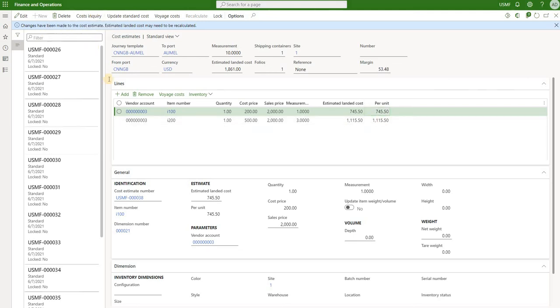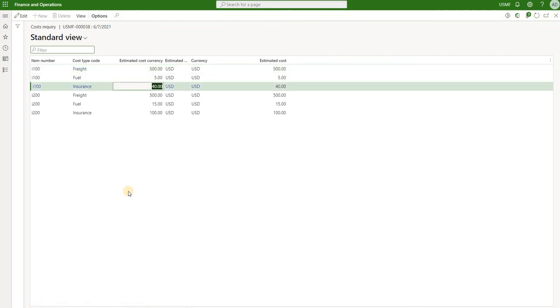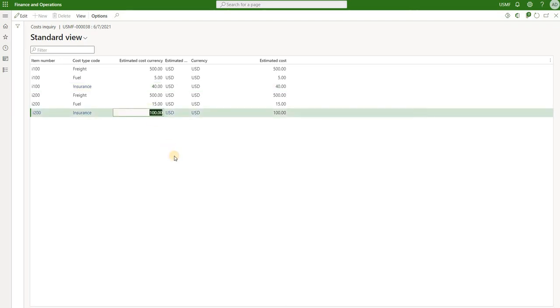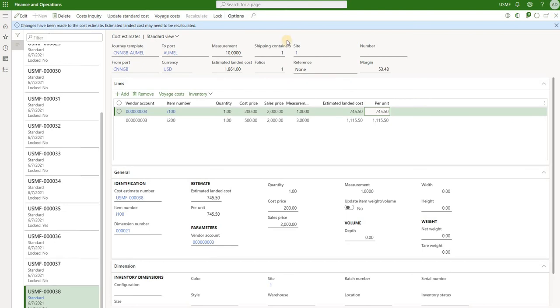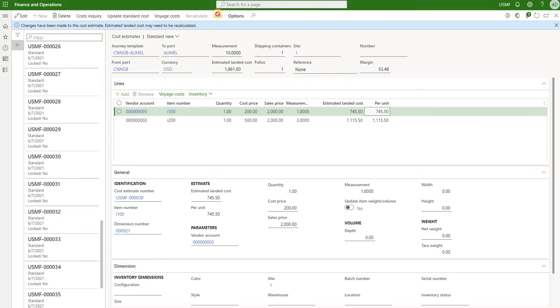And if we look at the cost inquiry right here, we now see that the insurance value has changed from 20 to 40, which is 20% of $200. And the same thing here, 20% of $500 right here. Once we are happy with our results, we can click on log to log that estimate. So from that point on, no edits are allowed to that specific cost estimate, and the only action that can be performed is a deletion of that estimate.